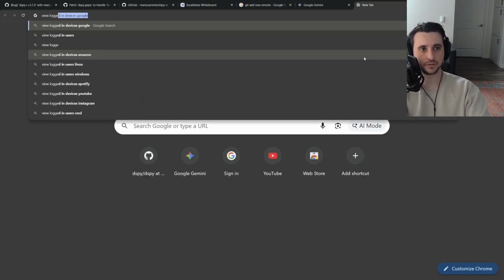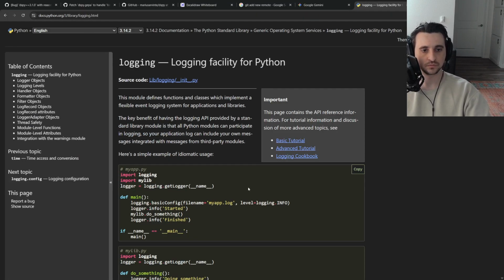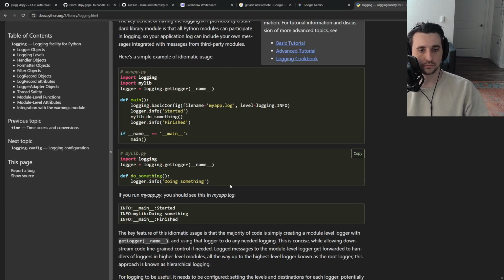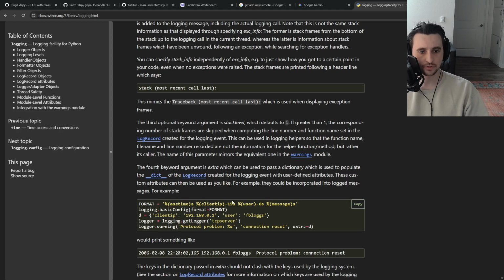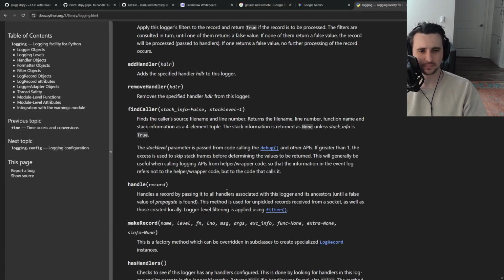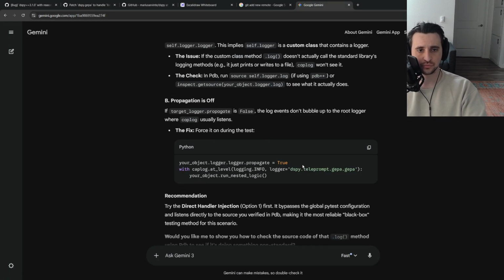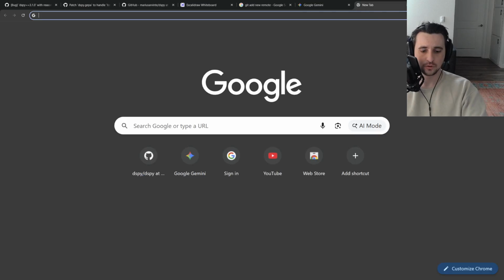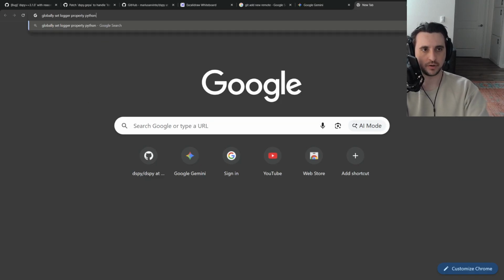View logged contents Python. So how do I view it then? Or where is it? Does it go somewhere? Dude, this is wild. No, I need the propagate trick now. Like this. Globally set logger property Python.